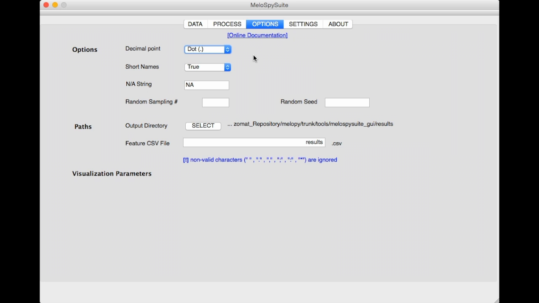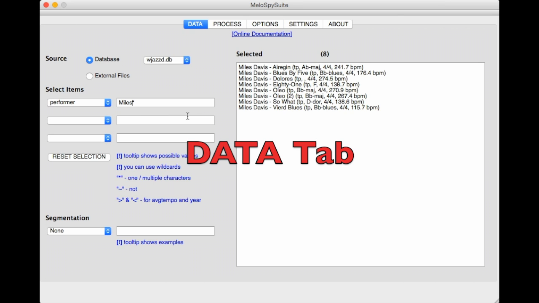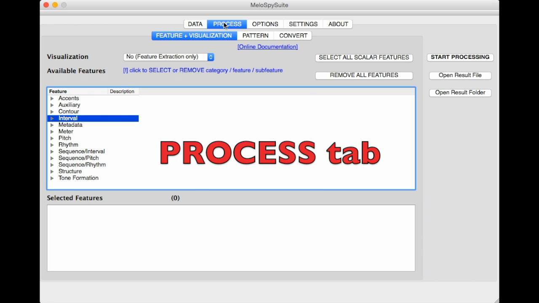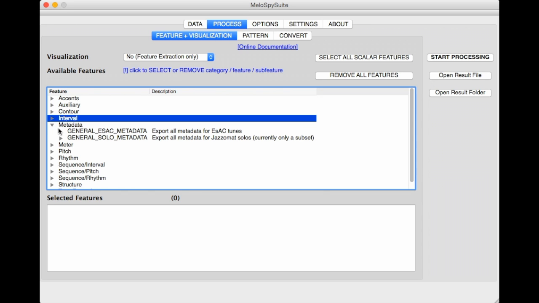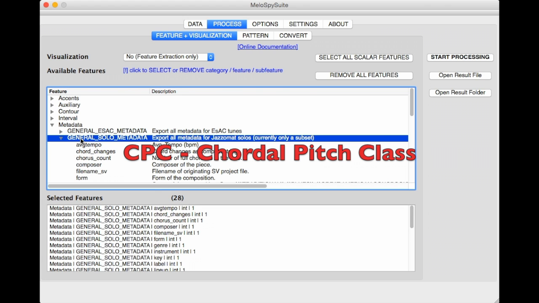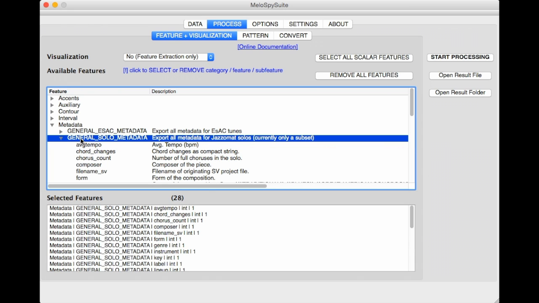Let's finish this tutorial with an example. Again, we select all solos from Miles Davis as it was explained in the previous tutorial. Then we go back to the Process tab. First, we will select the General Solo Metadata feature from the Metadata feature category. This feature includes useful metadata annotation for solos of the Weimar Jazz database, such as the name of the artist and the title. Also, we want to extract the chordal pitch class histogram features, which you can find under Pitch CPC features.